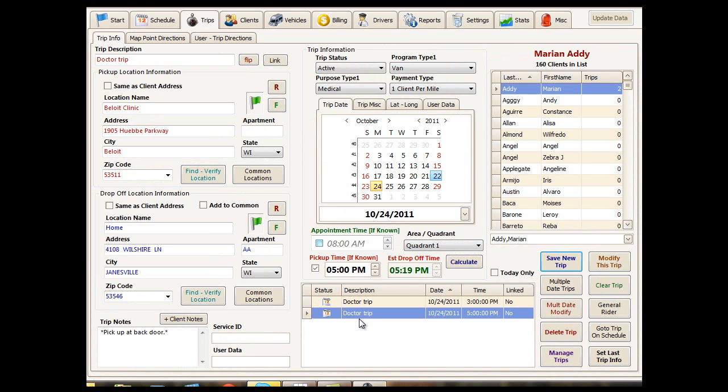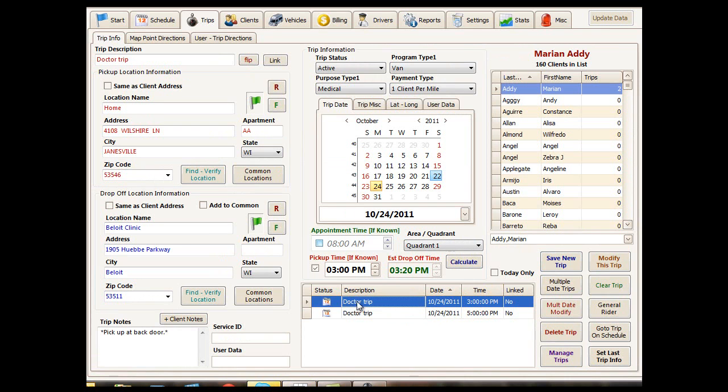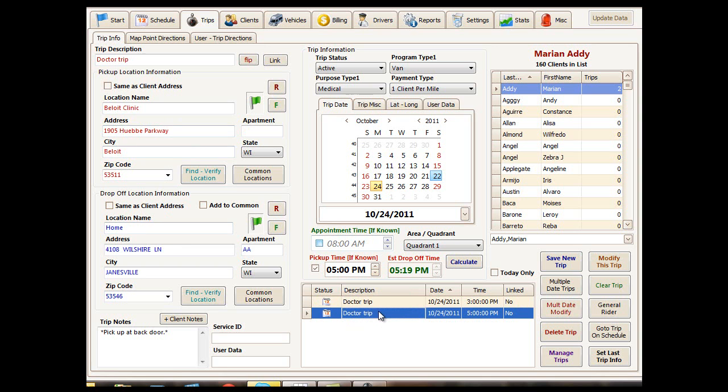So now all of the trips are located in this area here, a sort of historical information. So you can see here we have the first one listed as the doctor trip on the 24th at 3 p.m. And you can see here's the information, her home to the doctor's, the date and the time. If we click on this trip here, it shows we're taking her from the clinic to home, the date and the time. So your historical information is here. So that's pretty much how you would schedule a one-way trip, and then how to make that trip a round trip.